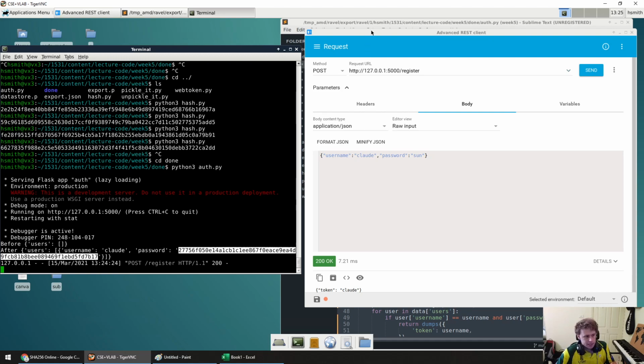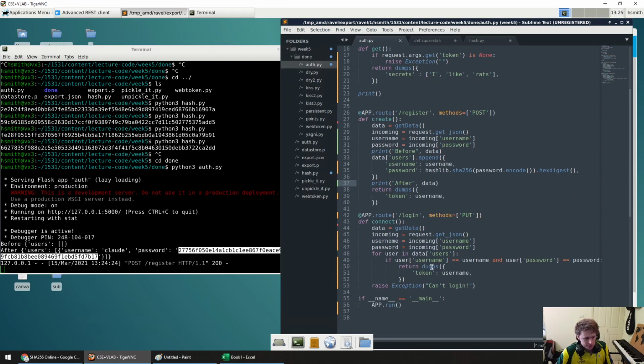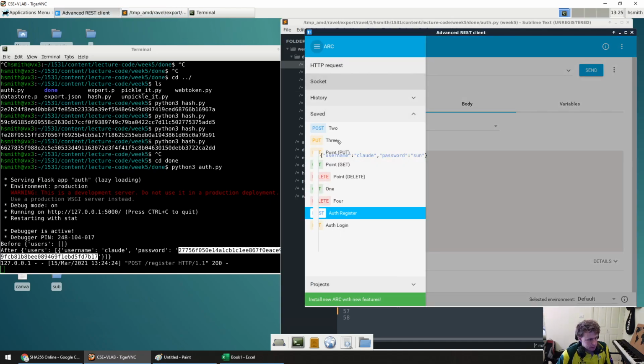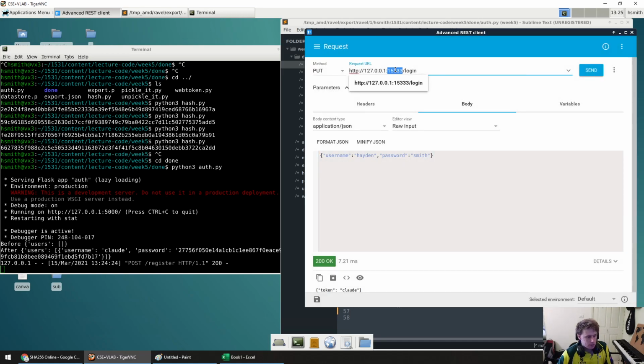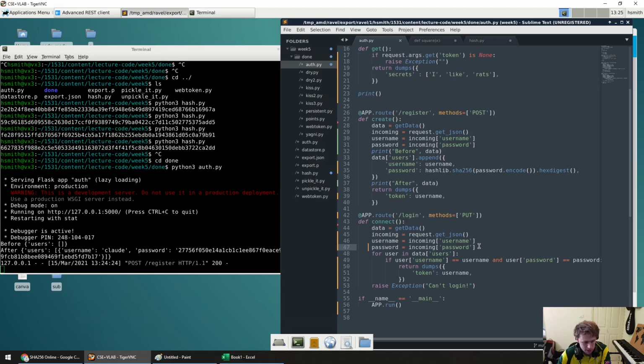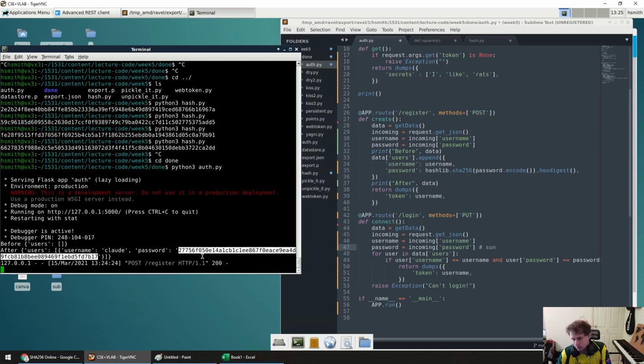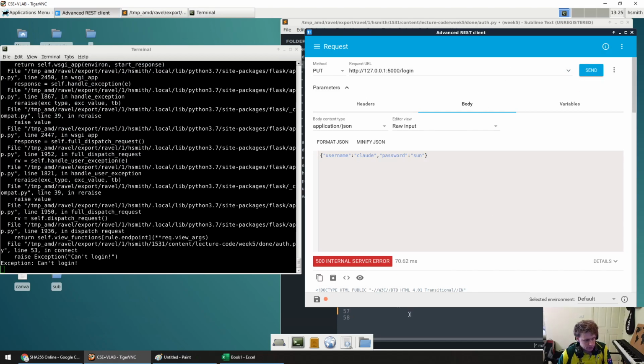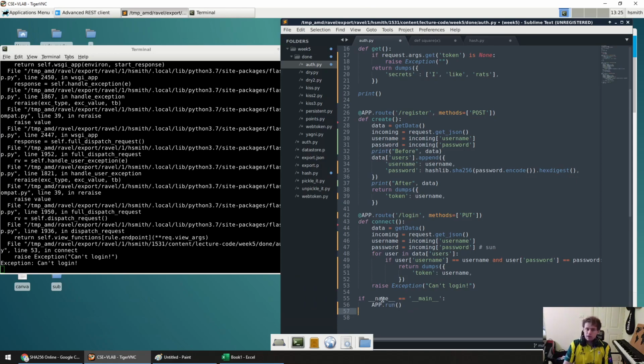And then you think, well, how do we actually check if they have the right password? Because now when Claude goes to log in, or even Claude's son, we're going to be taking in Claude's password here, because this will be son. And we're going to be comparing that to the hashed password, and that's just going to return false. In fact, it's going to throw an error. You'll see this when I go to log in, it's going to say it can't log in because it didn't find the password.